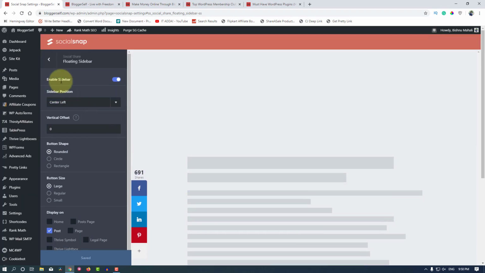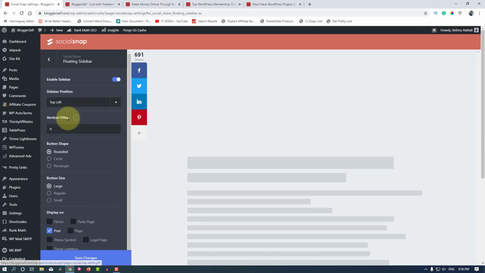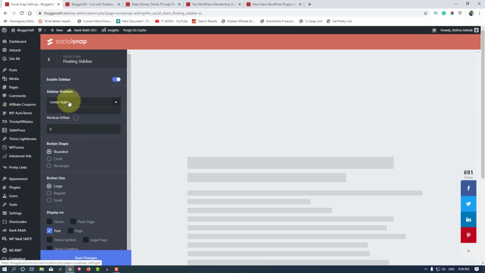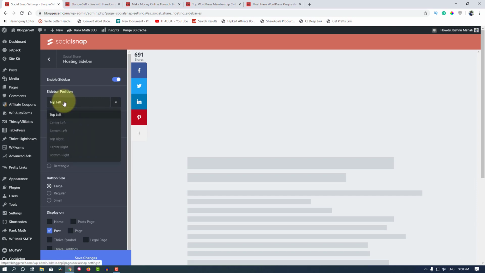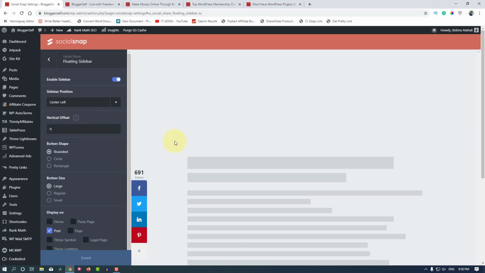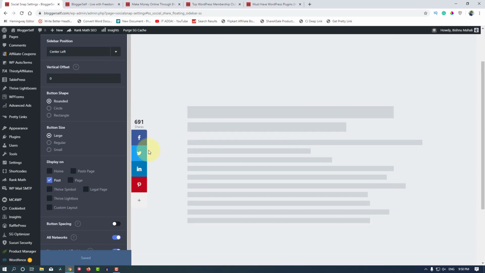So you can click on this button to enable and click on this button to disable, obviously. And the sidebar position, I want it to be at center left. You can also make it top left or top right or center right or whatever you want. I personally feel that center left is the best choice for me, so I kept it here. And there is an option for button shapes as well.